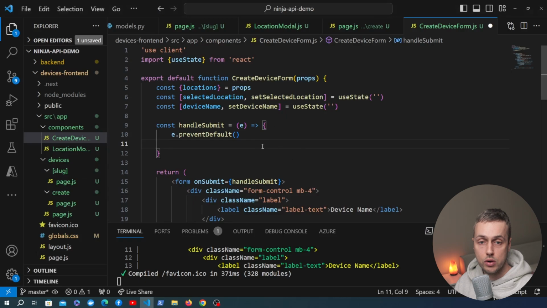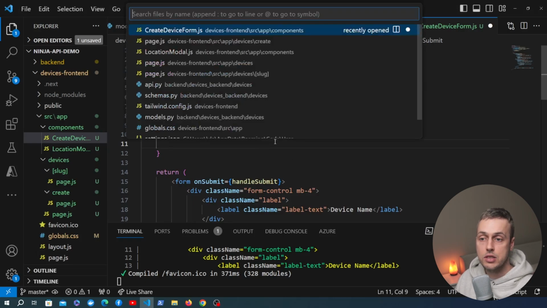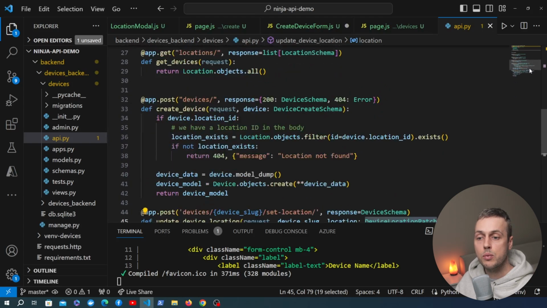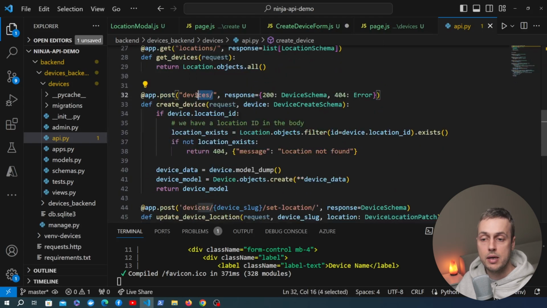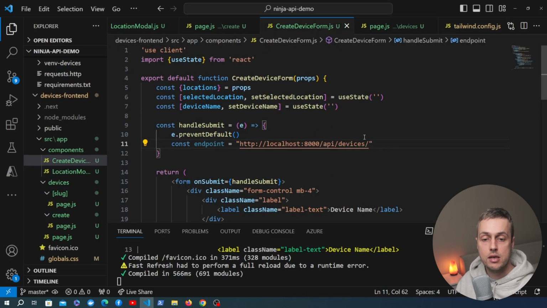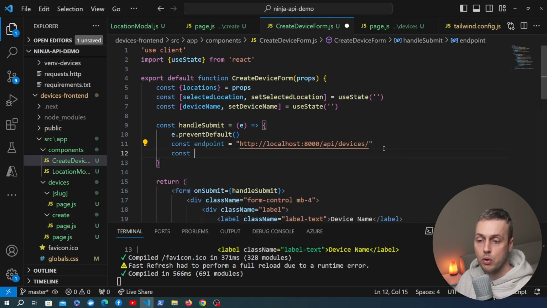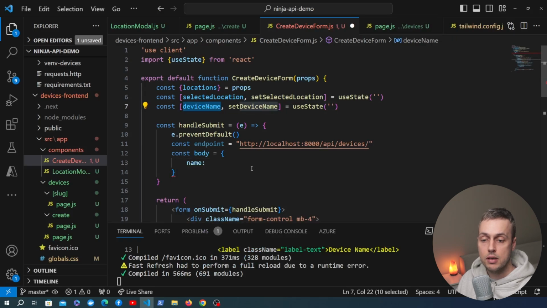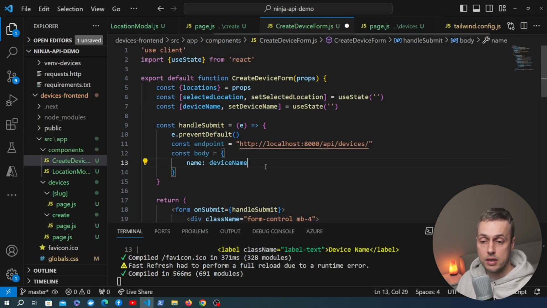Now we need an endpoint in order to create a new device. So if we go back to the Django-Ninja API.py file, if we go up here, we have a post request to API/devices. That's where we're going to send that request. So let's go back to the form, and I'm going to create an endpoint here that's pointing to that particular handler. And then we're going to create a body of data that we're going to send to that endpoint. Now first of all, the name of the new device, that's going to be set to the device name. That's a piece of state that we've got in this component.